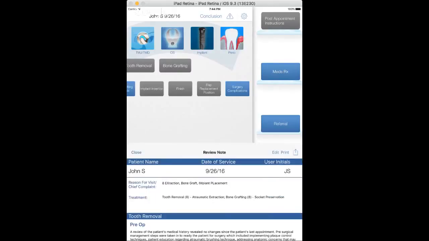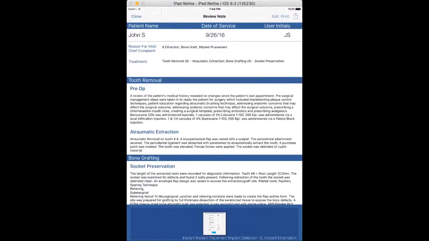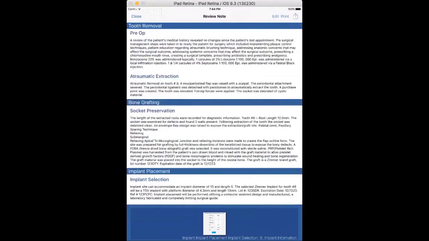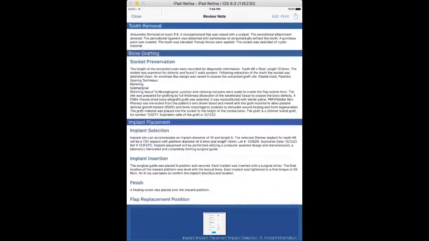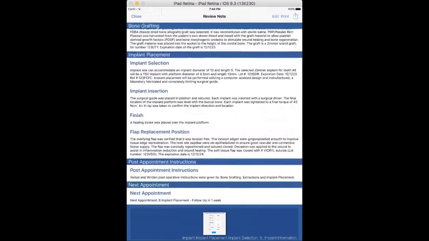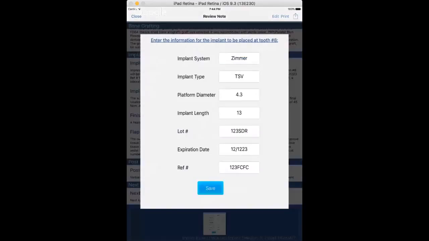Once again, we're in the conclusion panel. We go to review note, and here we go. Tooth 8 extraction, bone graft, implant placement, tooth removal, atraumatic extraction, bone grafting, socket preservation. And you can see as we go through here, this beautiful pre-op, the atraumatic extraction, the socket preservation, bone grafting, the implant placement, and the flap position replacement, post-appointment instructions, next appointment, and look what we have down here. We have the kind of implant that we place and all the things that are involved in it.